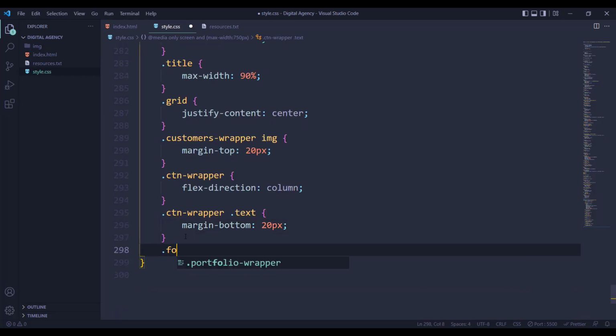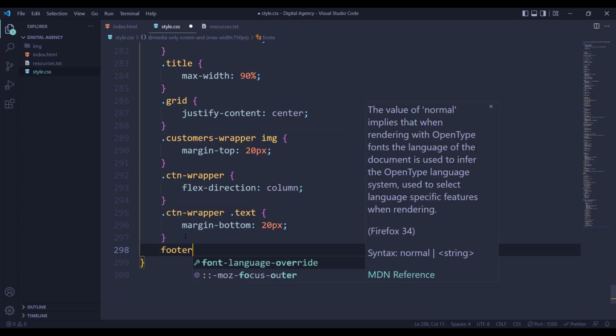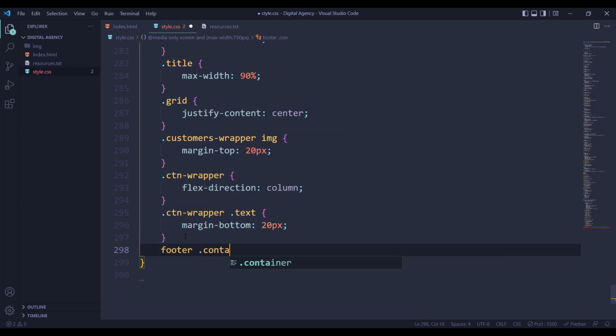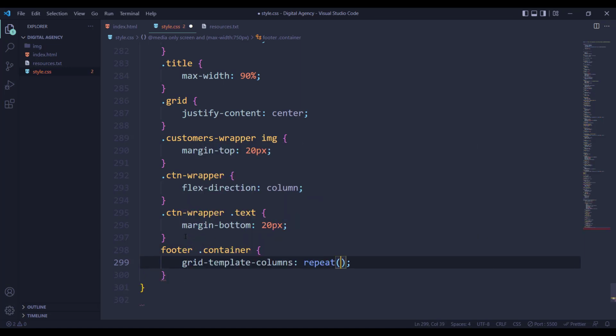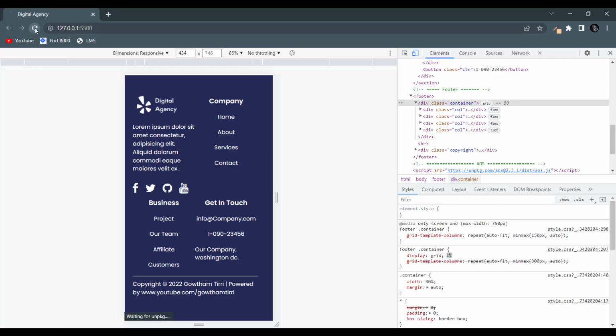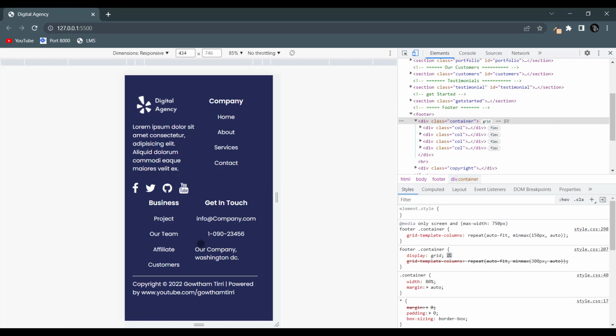Inside the footer let's target our container. For this add grid template columns, repeat, auto fit, min max of 150 pixel and auto. Now you can see our footer is completely responsive, and I want to add little margins for these sections, for those columns.